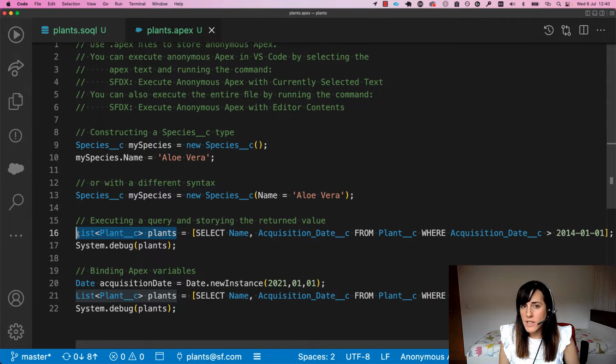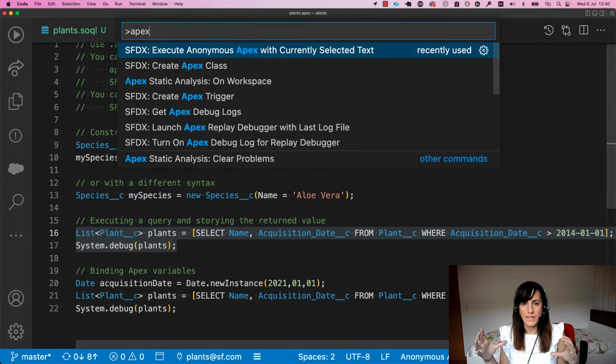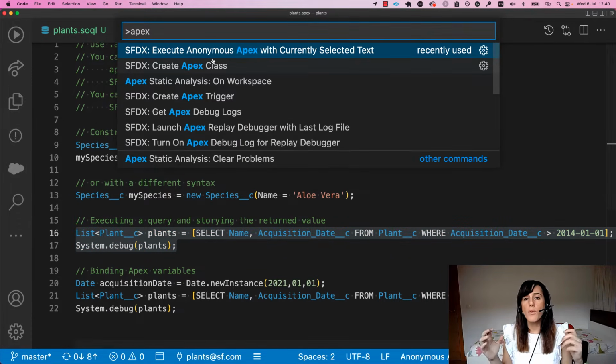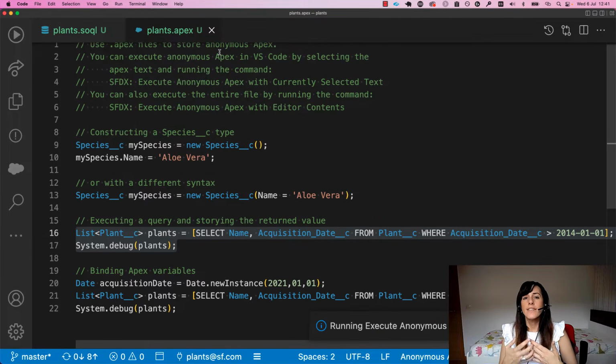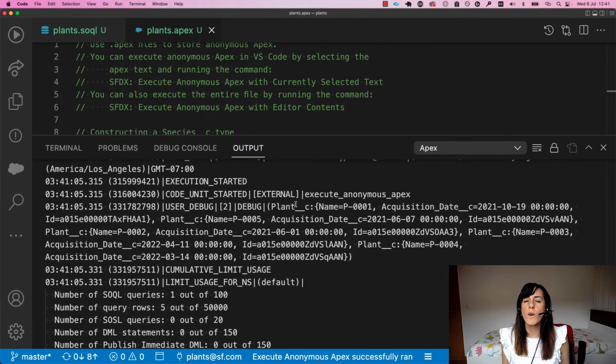This is an Apex code that I have created, and I'm going to show you another tool in Visual Studio Code to execute anonymous Apex. This time, what we will do is to select the Apex code that we want to execute, and we will look for a command that says Execute Apex with selected text. We are going to execute it, and there it is. Here we have our results. Great. So now you know how to execute SOQL queries in Apex.